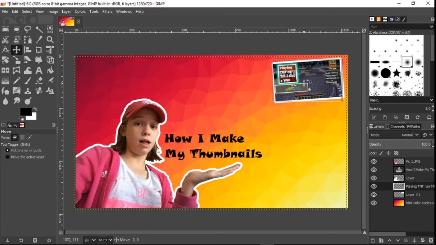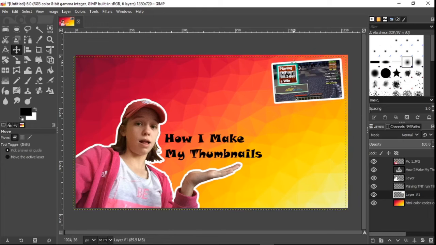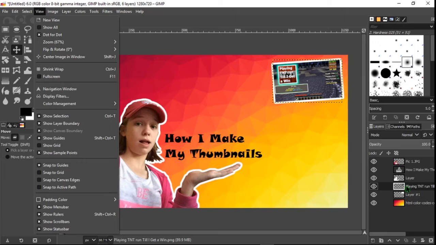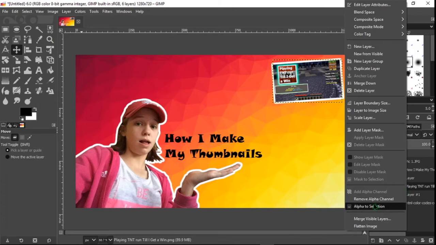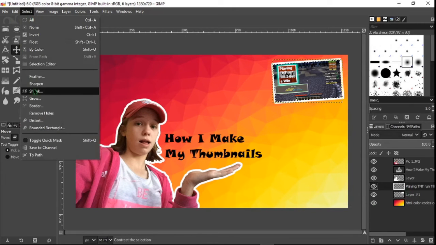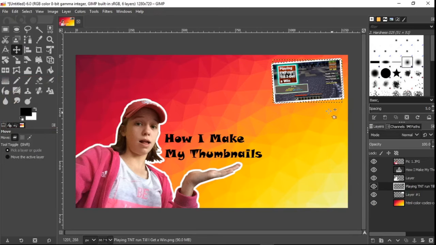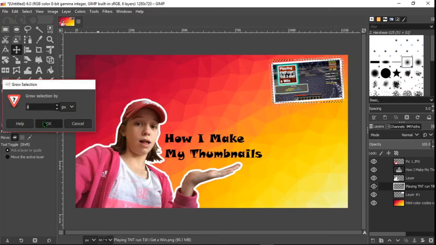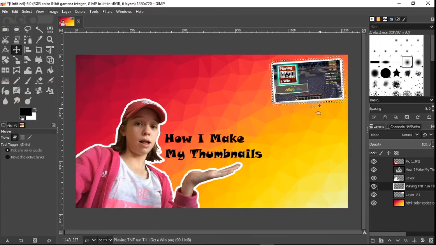It looks nice. You think, wow, I can make a thumbnail really nicely. No, you can do so much better. So go back to alpha to selection, sorry. Alpha to selection, select, grow 8. So it's grown to the white, but now you need to grow it again because you want another thing around it. You want a glow effect around it.